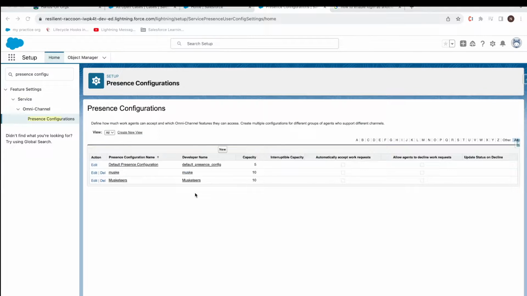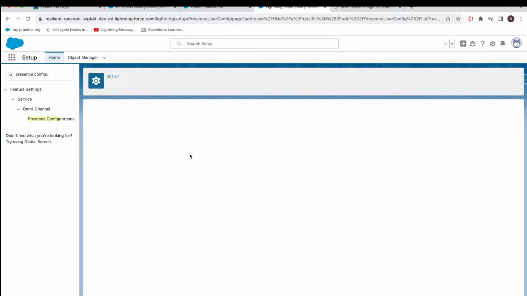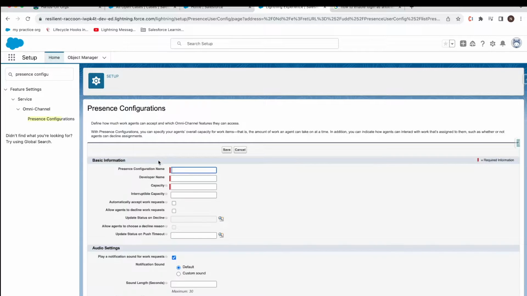Now after we created a queue and assigned it to a routing configuration, the next step is to create a presence configuration. So we came to presence configuration and now click on new. Here's a place where we can specify the capacity, that is the maximum amount of work that an agent can handle at a time. As I told you in the notepad, how you determine capacity and who is more available, it's based on this capacity and the amount of work being assigned to an agent.